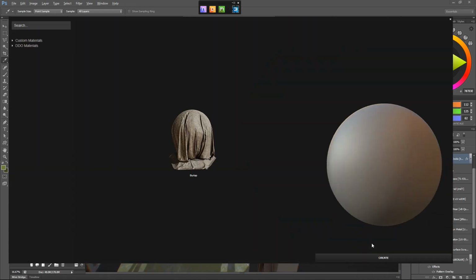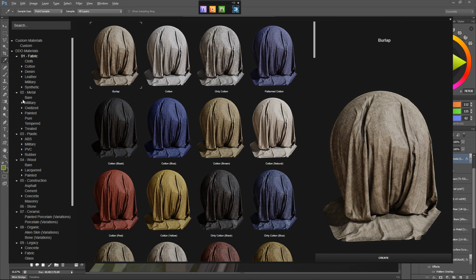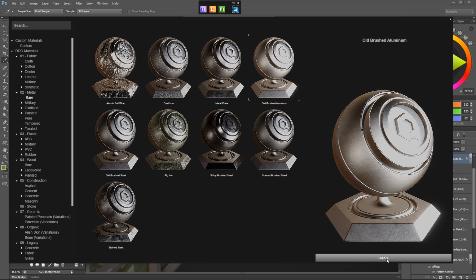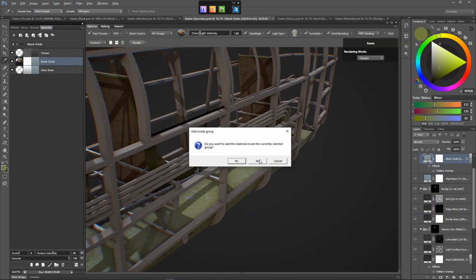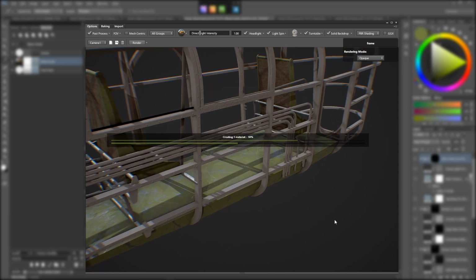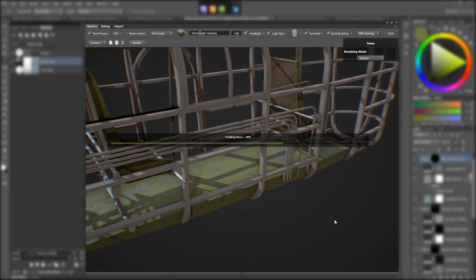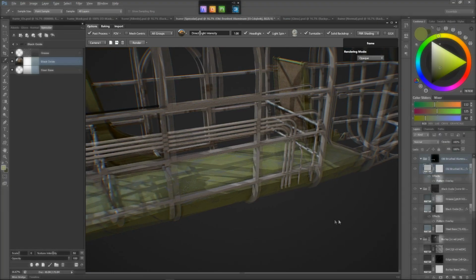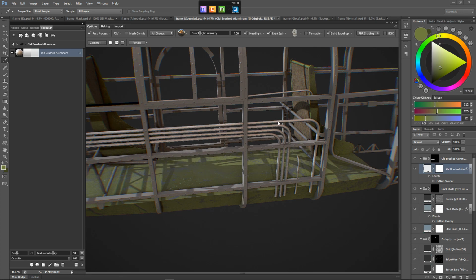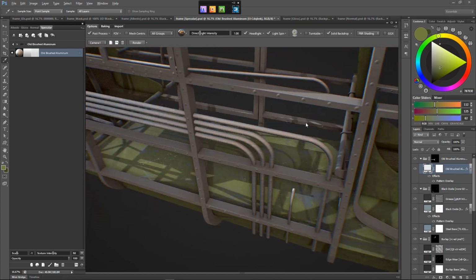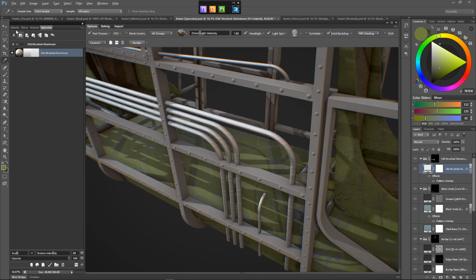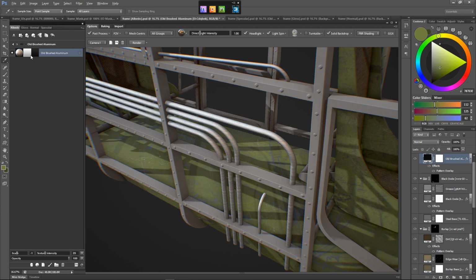And we're going to do the conduit. I'm just going to go to bare metal for that and choose a brushed aluminum. Now you're starting to get a feel for how quickly this process can go. I'll turn off the turntable and come into this aluminum. Go back to my color layer.